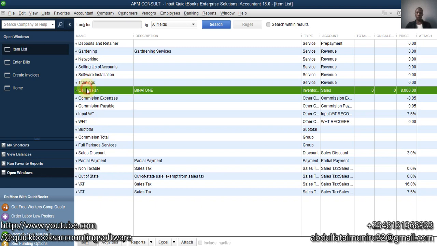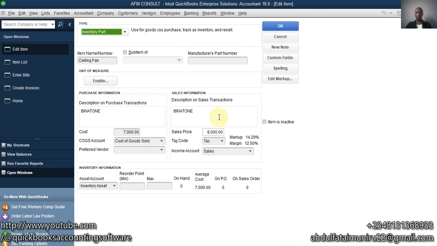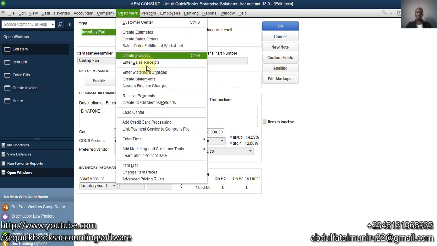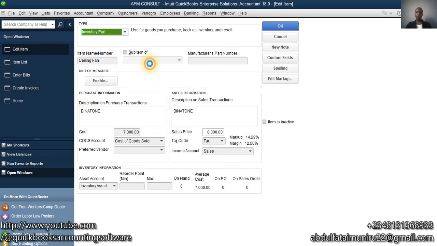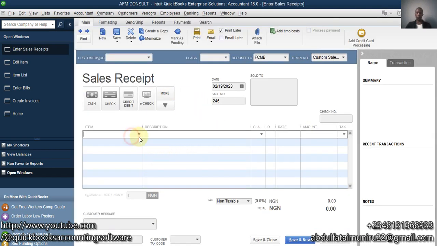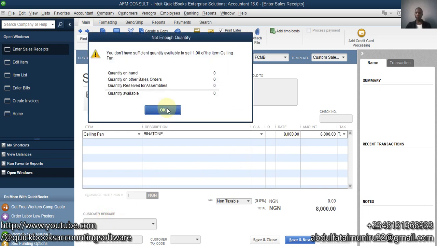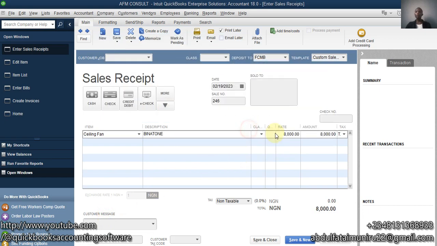You can also either double click or right click and edit item. You can see that here is the purchase for bill and here is invoice or sales receipt. Okay, let me go back. Then let me create a sales receipt so that we'll see again. I'll enter sales receipt, then I'll select the ceiling fan. You see that only 8,000 is going to reflect, which is correct.